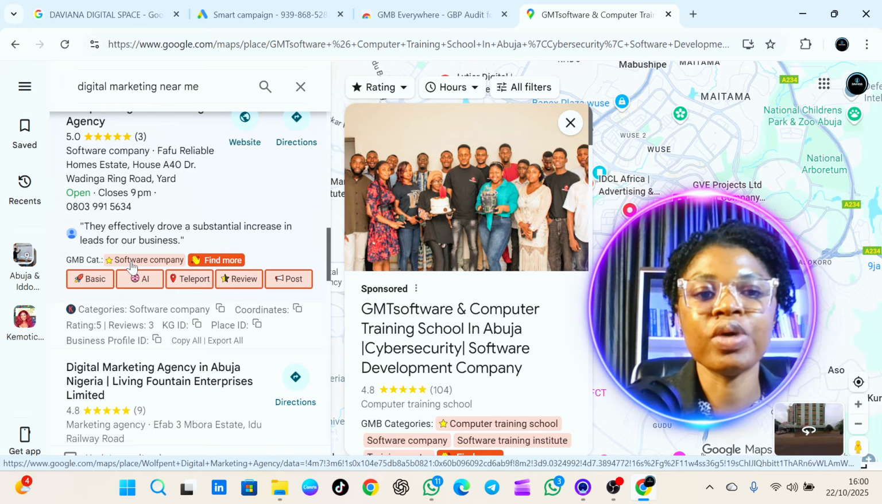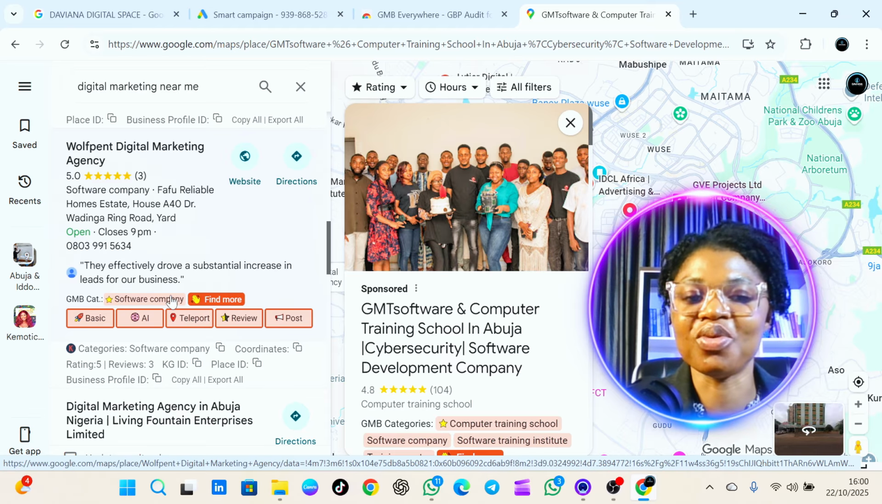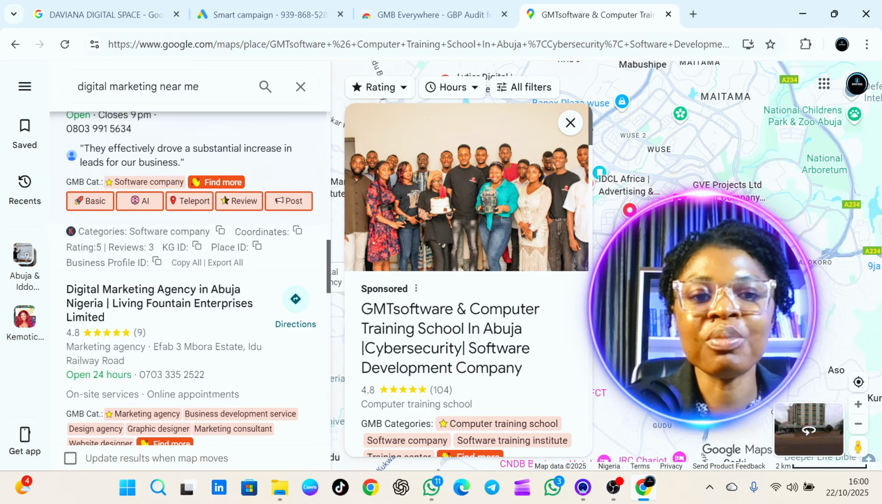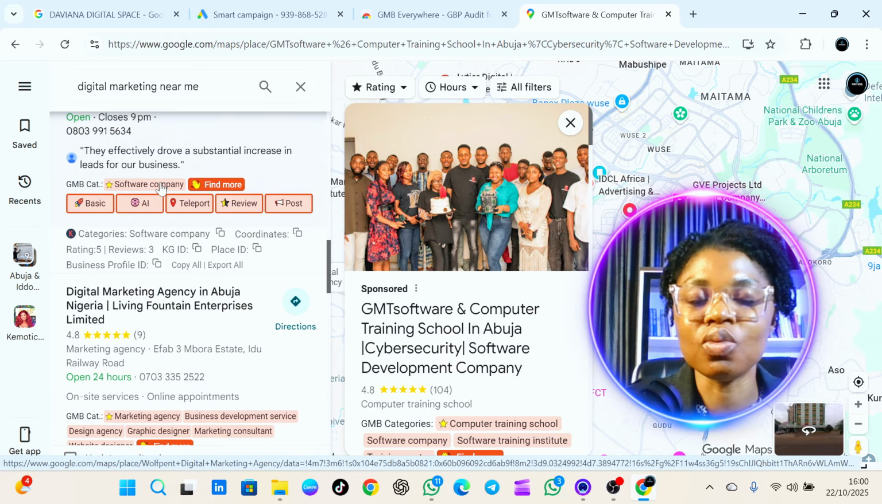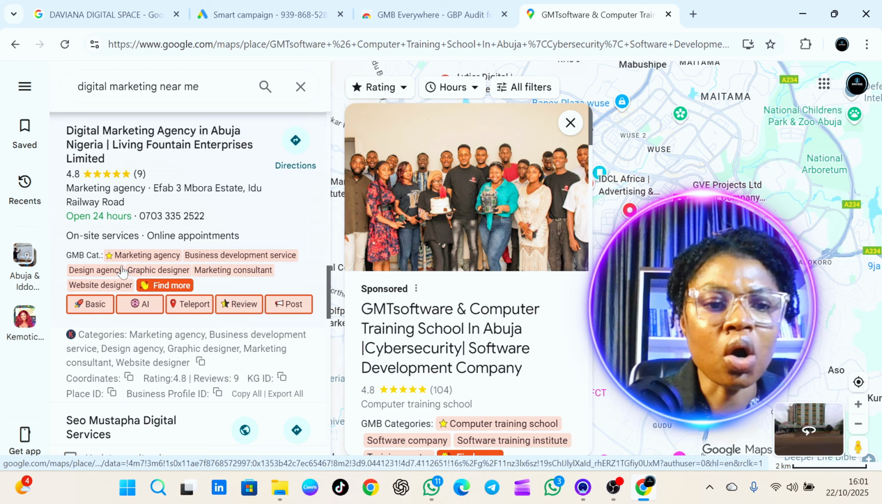This one says software company. Look at what he used. He used software company. He just used one keyword. You know, before somebody will find him that uses one keyword, they will find this person that uses multiple keywords. So the keywords you use are the keywords that are in your line of business or service. All these things. I will pick this marketing agency. I'll pick graphic designer. I'll pick web designer. I'll write it down somewhere.